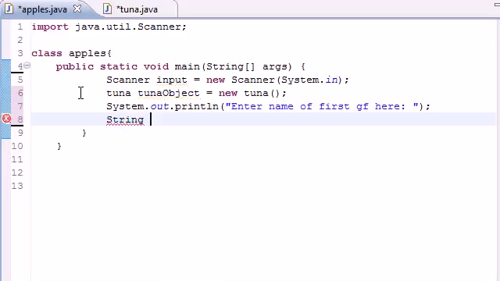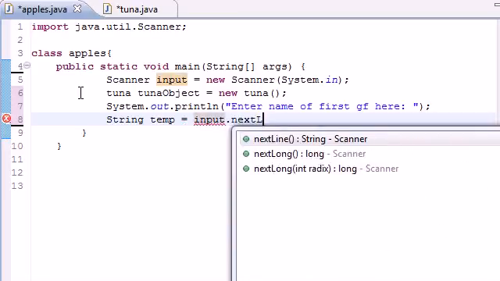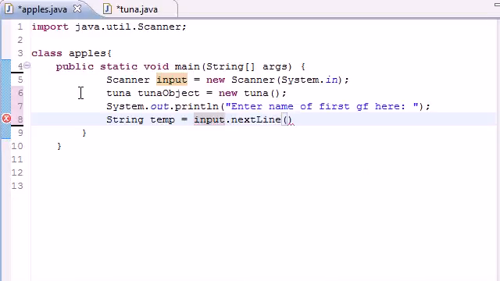So we need to put String temp. You can name yours whatever you want, I just named mine temp for fun. Input, and this is where we use our scanner variable, next line with empty parameters. And whatever the user types in as their answer is going to be stored in the variable temp.